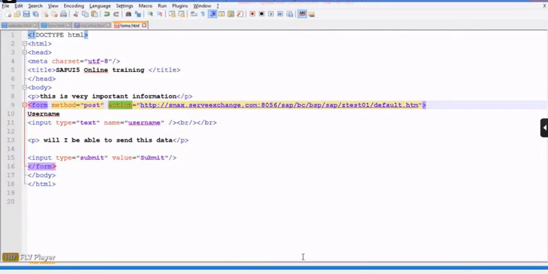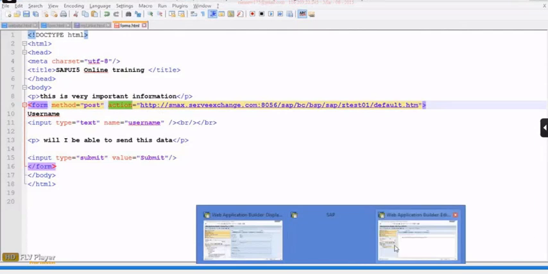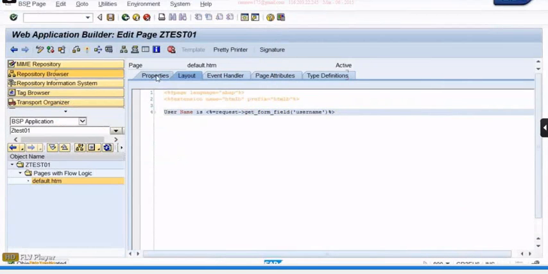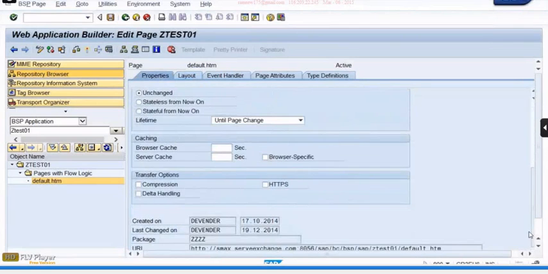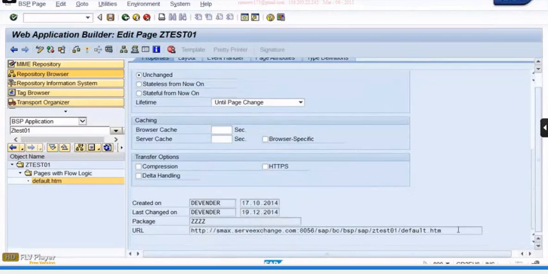So this BSP application name, how I got it is, so this is the BSP. If somebody has knowledge of BSP, they will be able to get it. The properties, and when we come down, yeah. So this is the URL of that particular application. The URL of that particular application. Right.